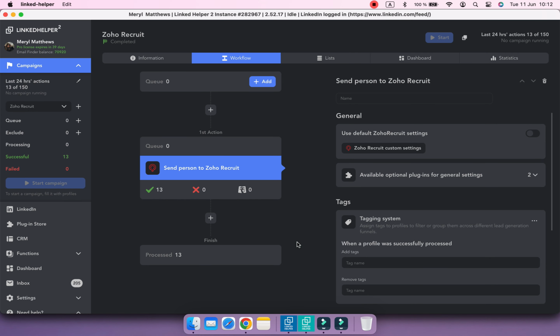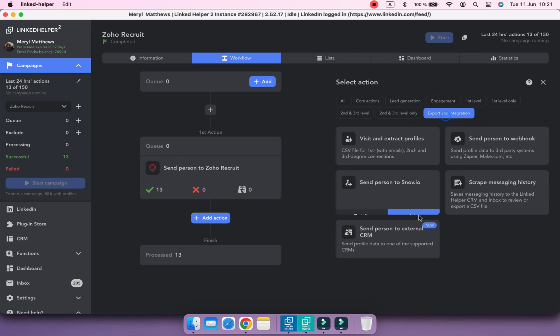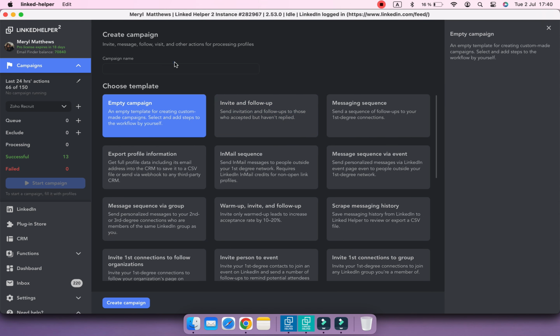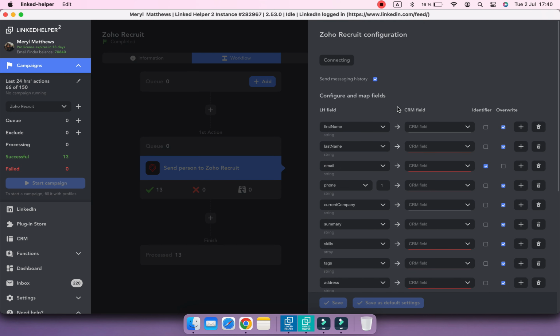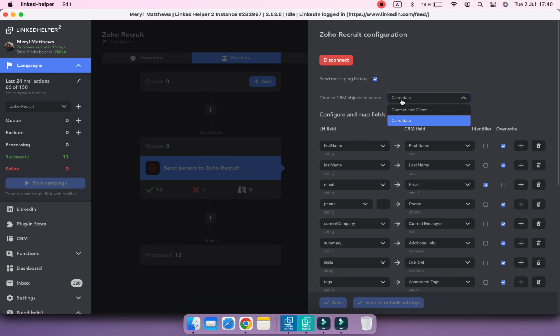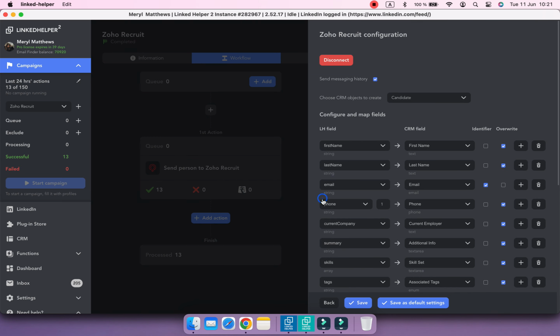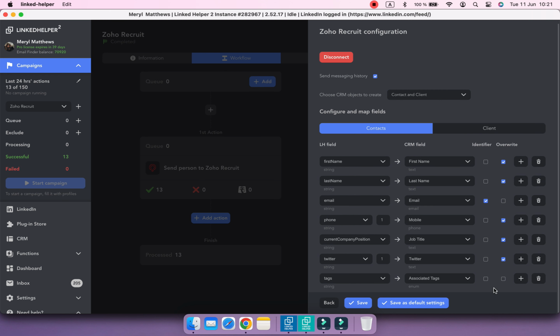This time, let's create other objects in Zoho Recruit. I'll add another Send Person to External CRM action below, but it's only for demonstration. You'd rather create a new campaign or set the configurations for other entities in the initial action. Otherwise, you'll have the same profiles under Candidates and Contacts in Zoho Recruit. Now I'll send profiles as contacts, and companies they work at will be sent as clients.